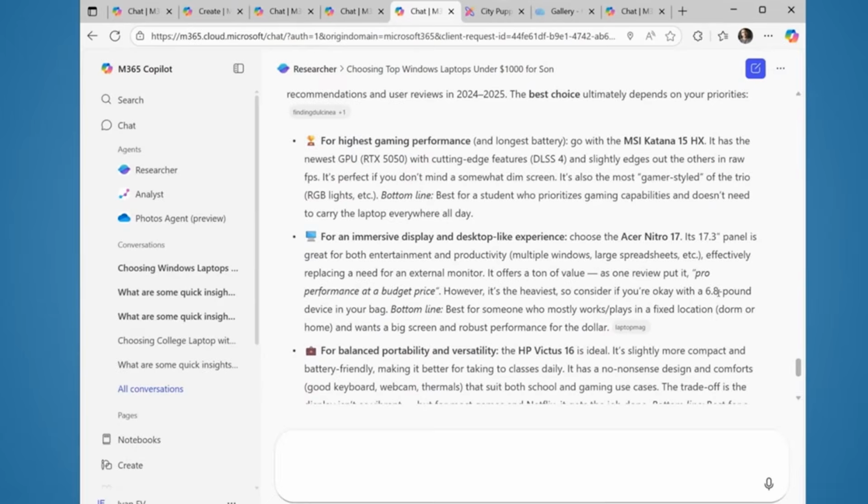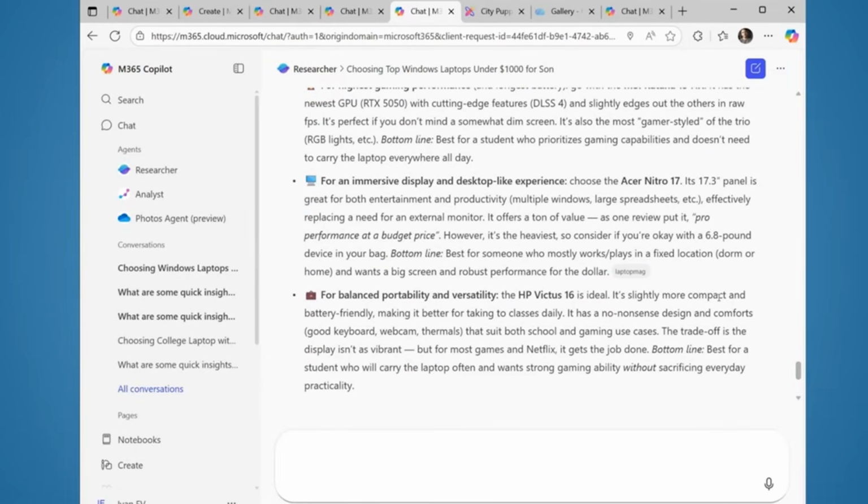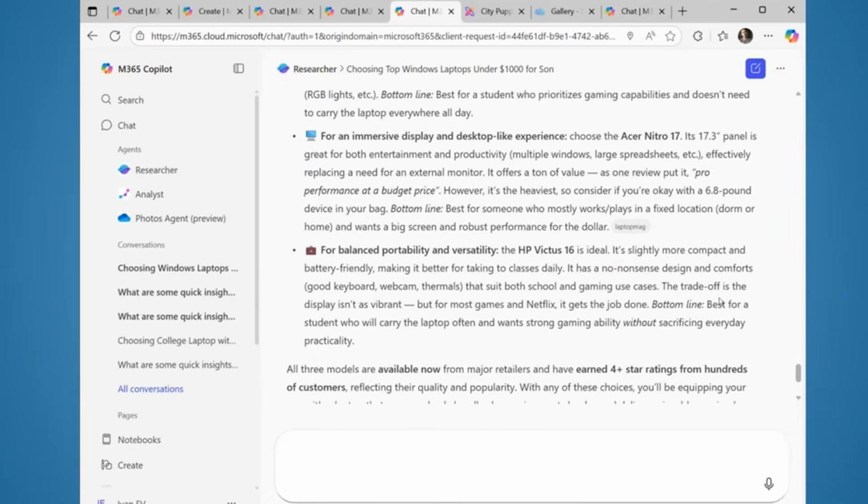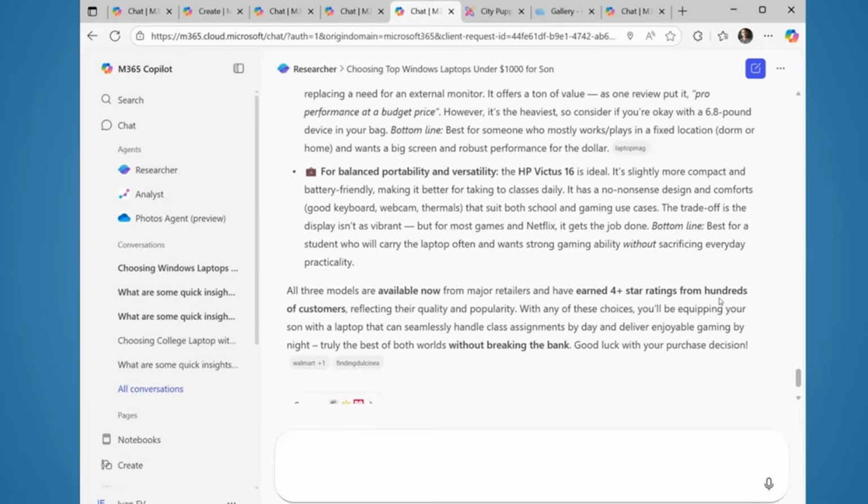And so then I can again make an informed decision with Researcher, saving me a ton of legwork and a ton of time in going out to the various sources to research each one of these laptops, read the customer reviews, and then going out and purchasing it.